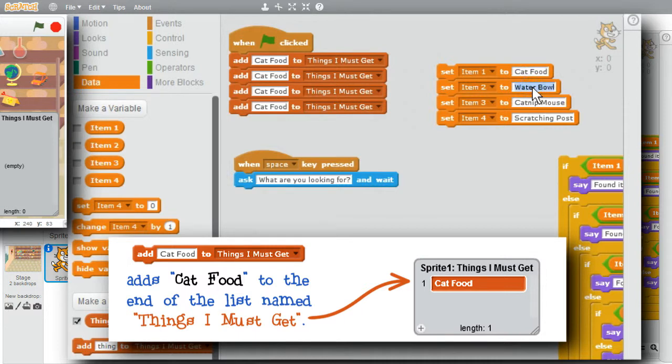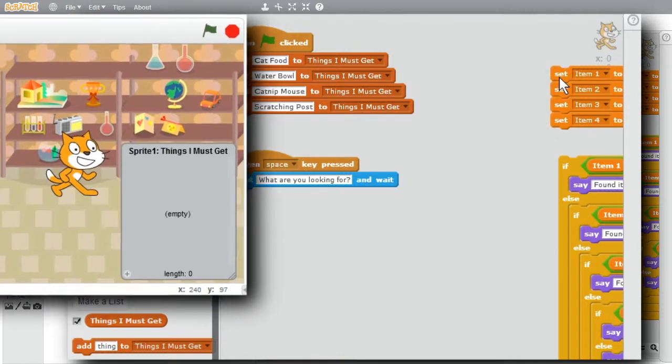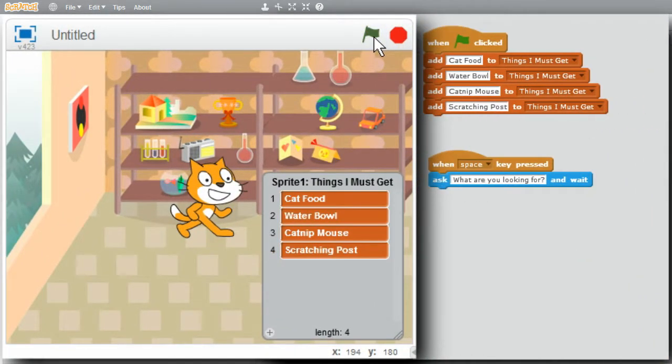Now I'll copy, Control-C, click, Control-V, copy, Control-C, Control-V, Control-C, Control-V. I have cat food, water bowl, catnip mouse, scratching post, similar to the initialization before. I'll run this now. I'll click on the green flag. The list has 4 items: cat food, water bowl, catnip mouse, scratching post. Looks correct.